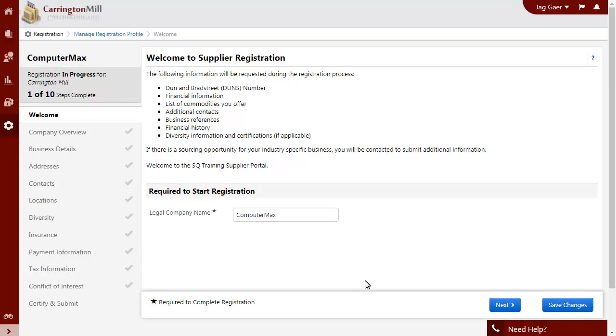The next page features a registration wizard on the left side of the screen. The sections a supplier needs to complete may vary based on several factors, but these are the typical pages they will encounter. All required fields on each of the pages in the wizard will be marked with an asterisk. Gray check marks indicate sections are incomplete. Once completed, the gray check mark will turn green. After verifying the legal company name, the supplier clicks Next to begin providing the information.